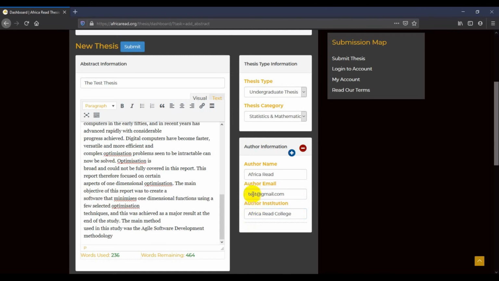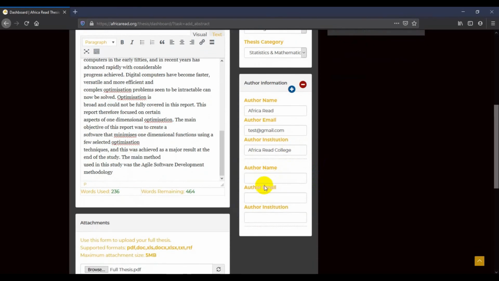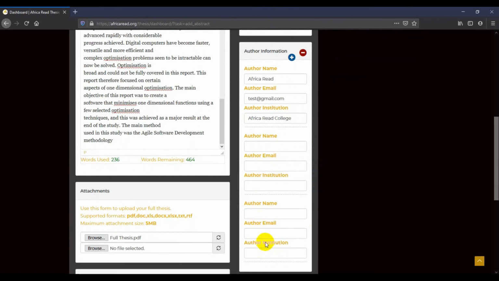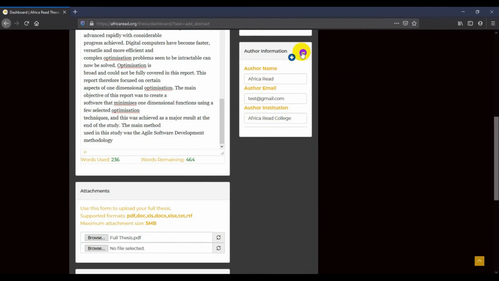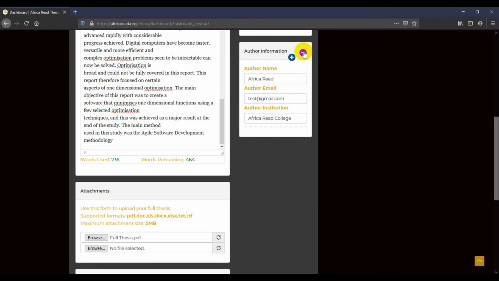Alright, so if you are more than one contributor or one author, you click on the plus button at the top, and you see that it will create another set of forms, and you can attach multiple. If you are more than 2 or 3, 4, you can put them all right there. You can fill the form by clicking on the plus. If you need to remove, just click on the minus, and then it will delete the others.